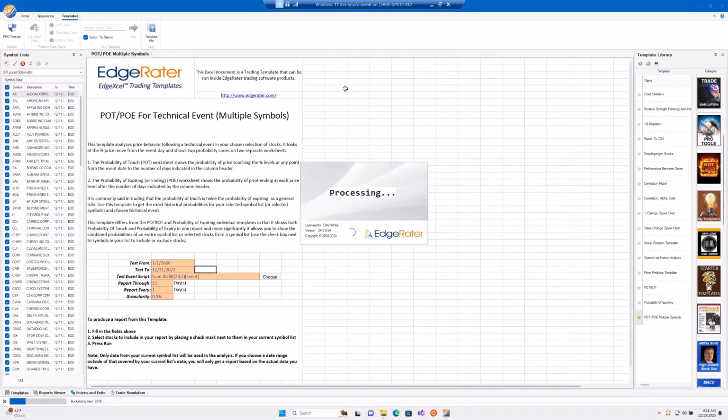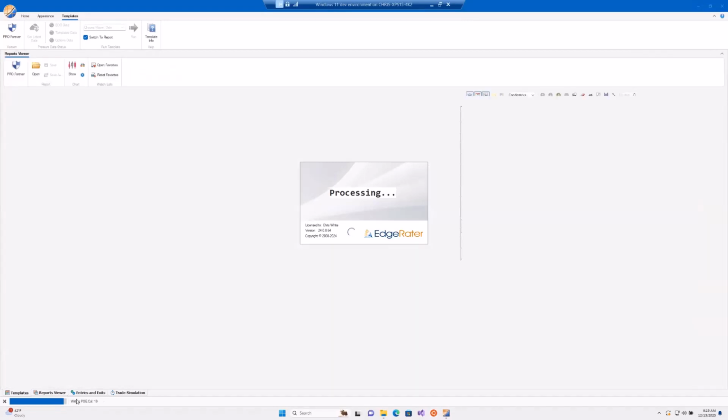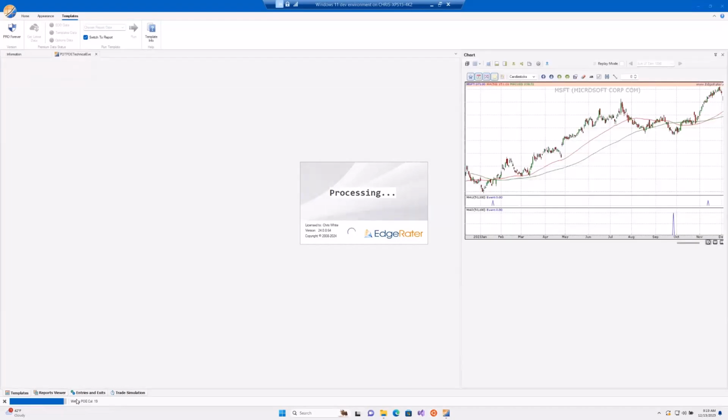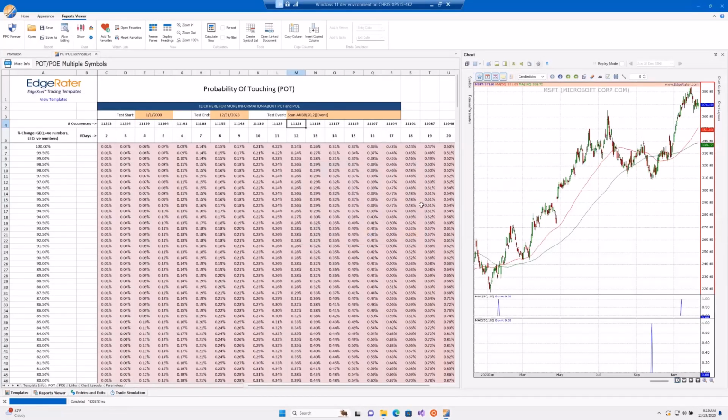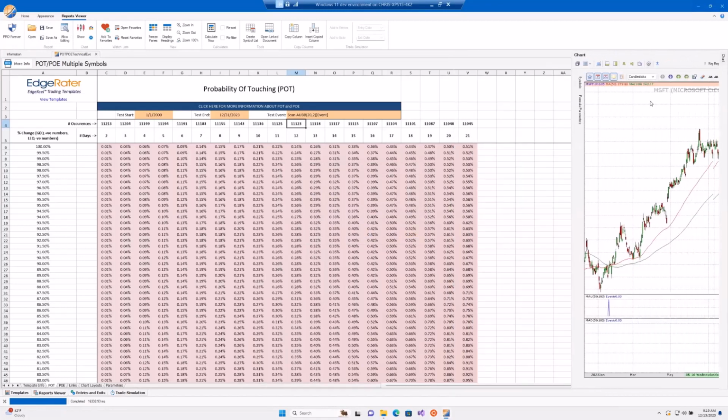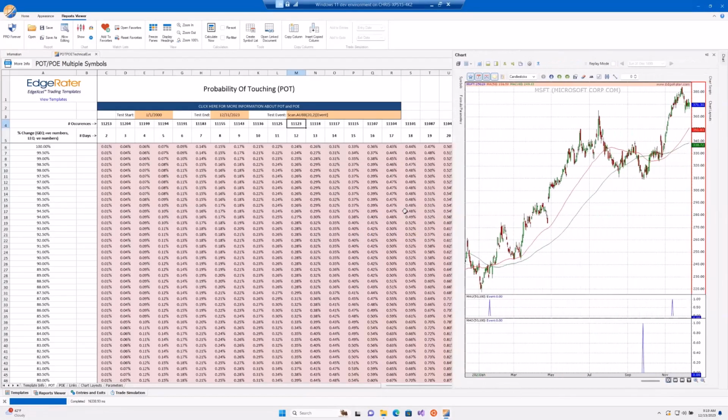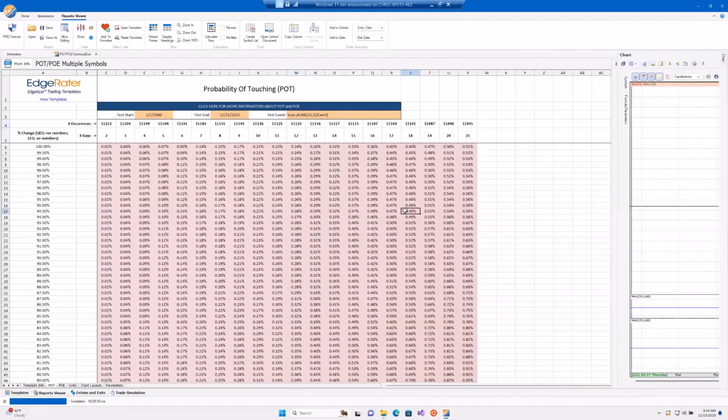So you have to let it do its magic. You can see at the bottom left, it's doing some calculations here, some processing. Behind the scenes, it's actually doing trade simulations, but it comes up with an interesting way of looking at this data, which you'll see in a second. Here we are. So I'm going to close the chart down now because we're not really interested in the chart. Okay, close that down. Thank you.